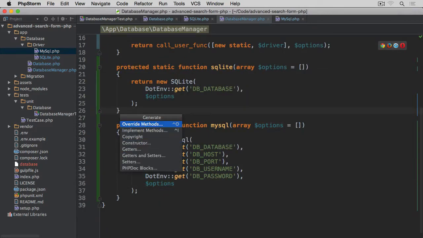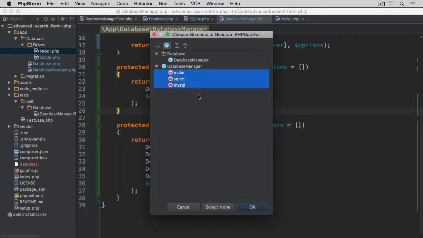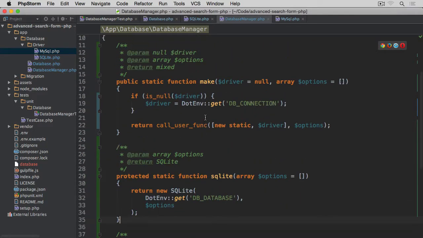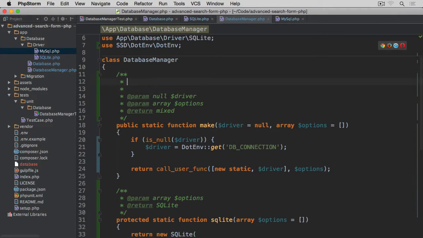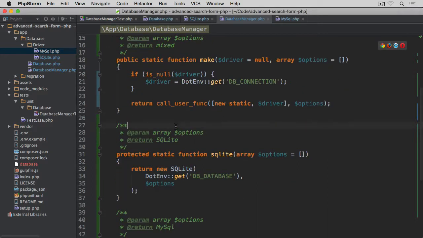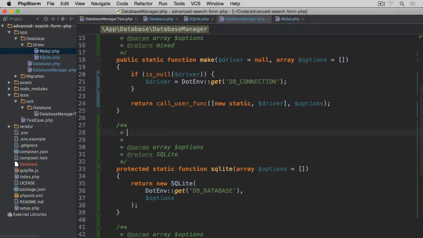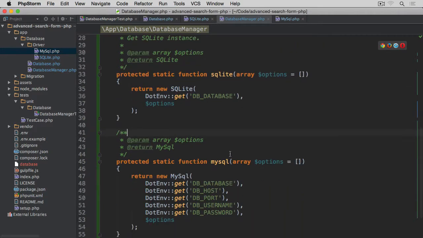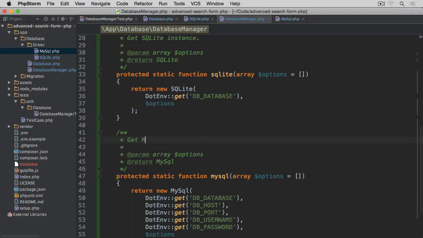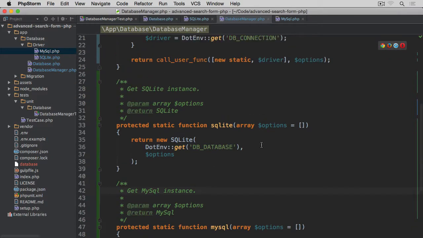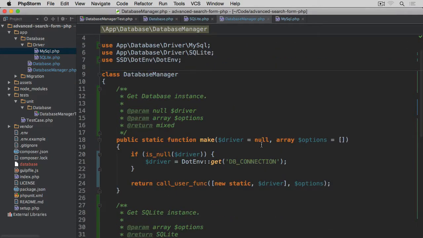Let's again generate doc blocks here for all three methods. Let's start with the one at the top. Get database instance. Next one, this one we can call get SQLite instance, and then get MySQL instance. Okay, get MySQL instance. There we go. So that's all done. Our database manager is now completed.